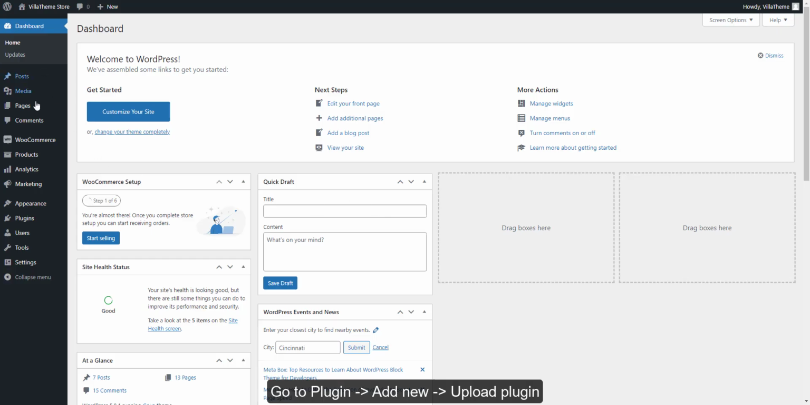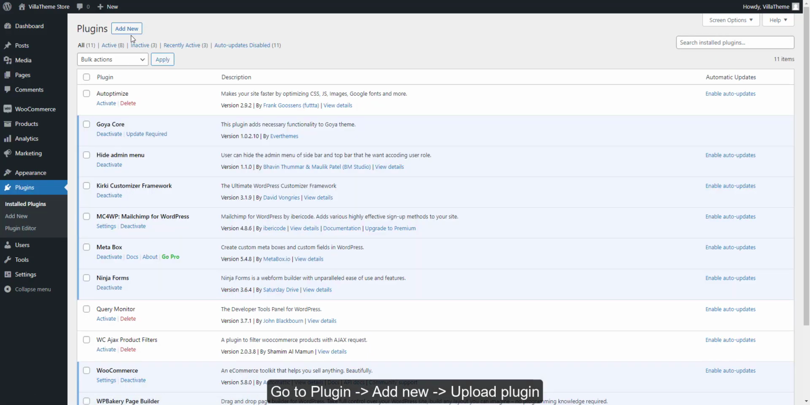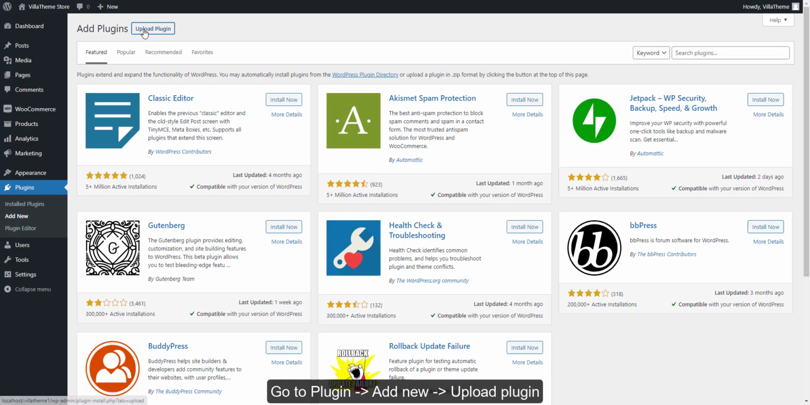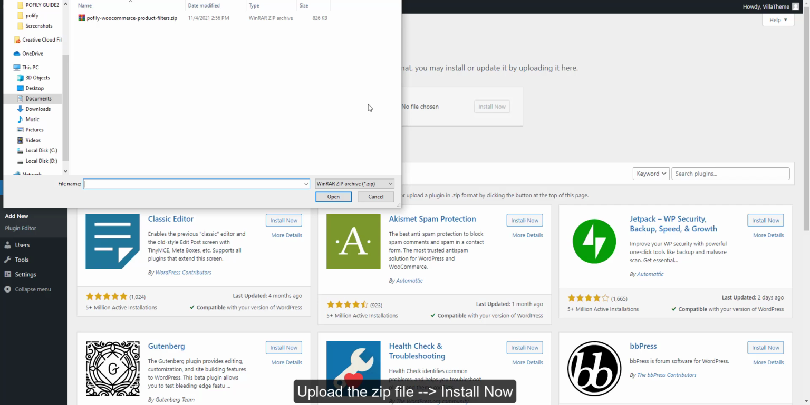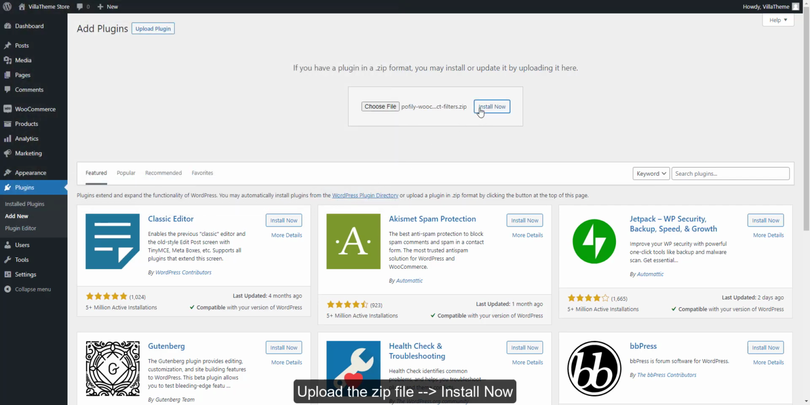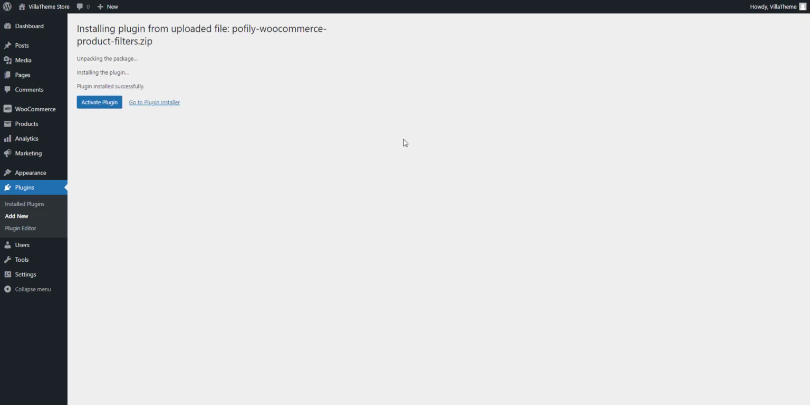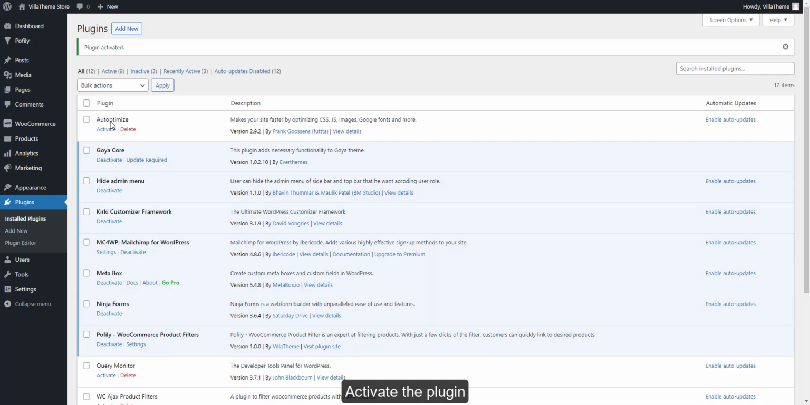Go to Plugin, Add New, Upload Plugin. Upload the zip file, install now. Activate the plugin.